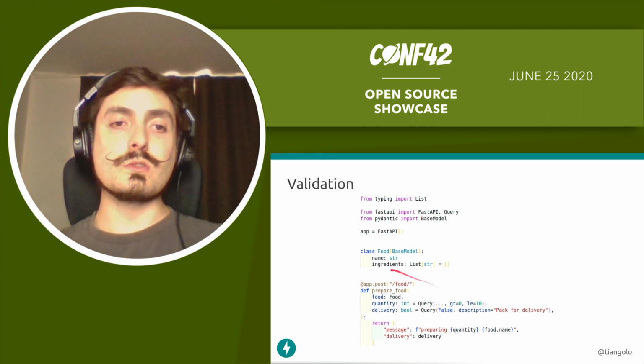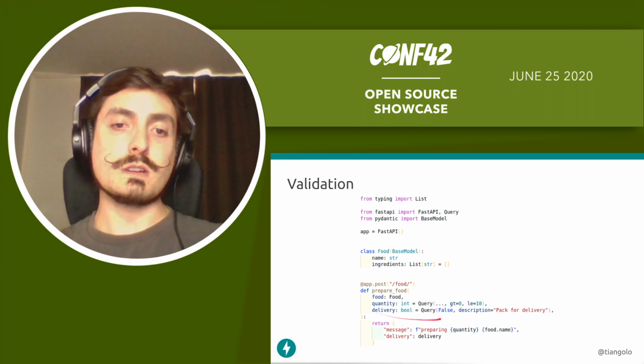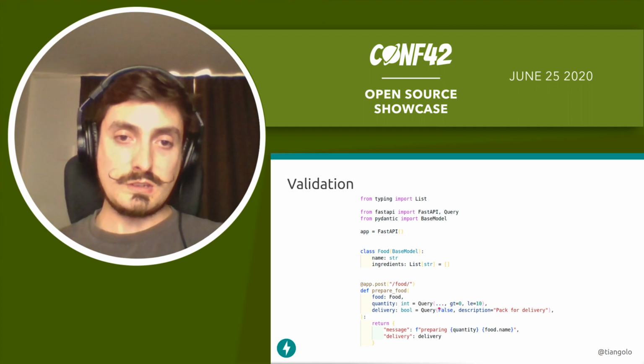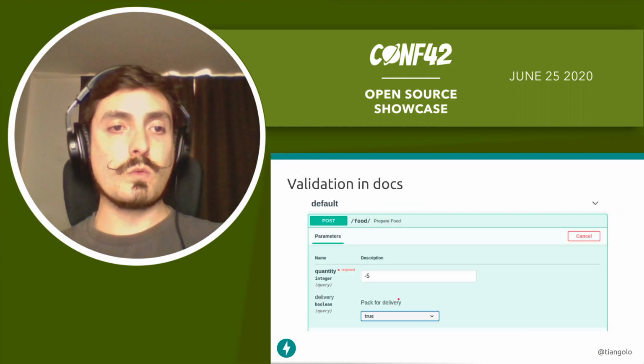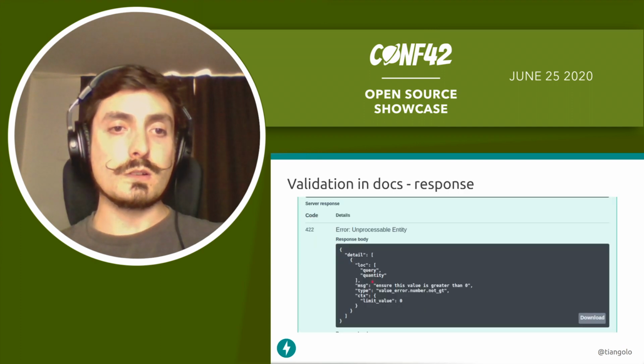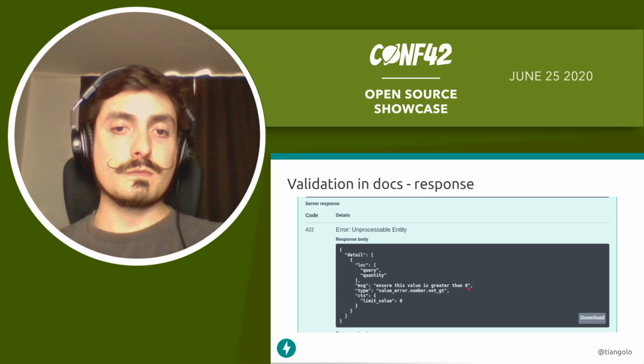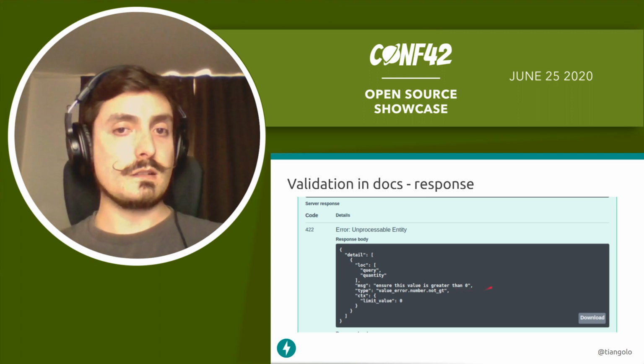This is actually also used by Pydantic, and underneath it's actually using Pydantic. But this is the way that we are saying that this quantity must be required. And now if we go to the documentation, we can see that the quantity is required, it's an integer, and if we send invalid data, we are going to receive one of these nice messages saying, hey, ensure this value is greater than 0, because we declared that it had to be greater than 0.